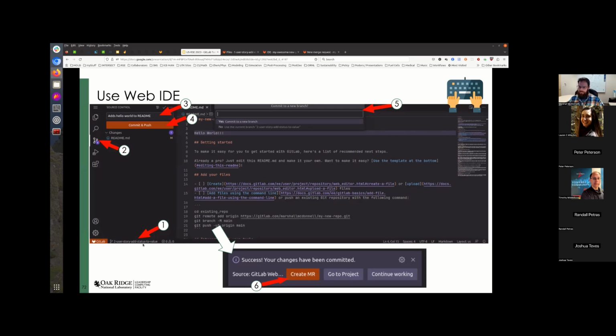You can pick the branch that you're on. You can make the changes over here in the IDE. You can add your commit. You can click here to get to the point where you can say, this is the commit message, commit and push that. And then you'll see it says, hey, do you want to make a brand new branch? Or, no, I just want to use the current one that I'm on. And then you can go ahead and create that merge request.